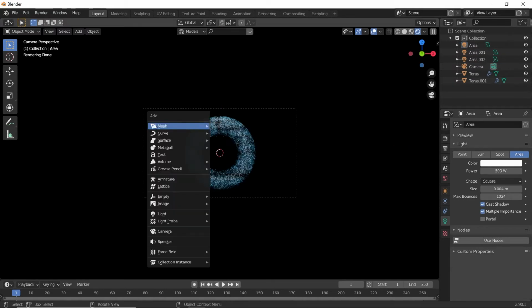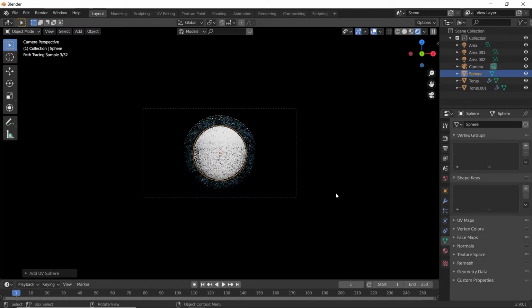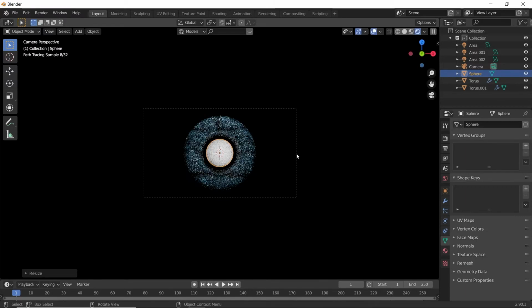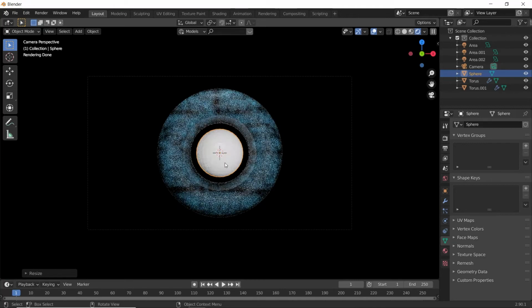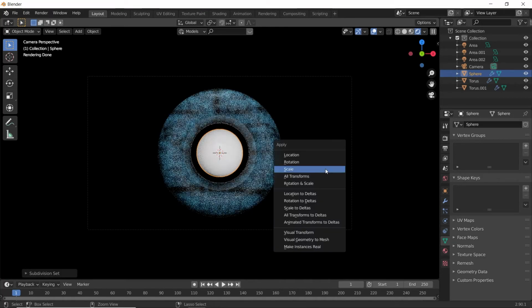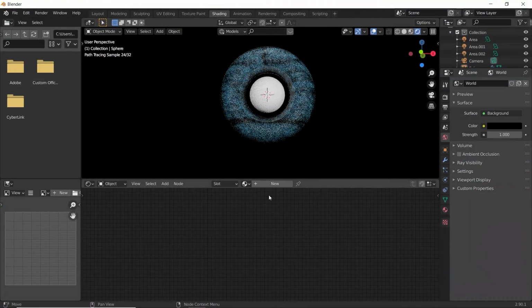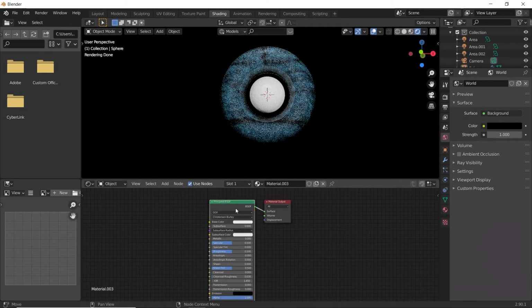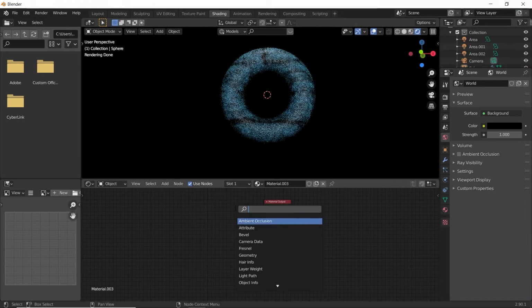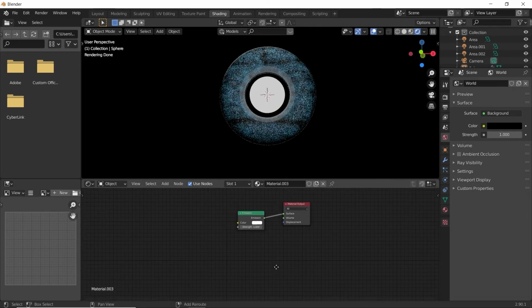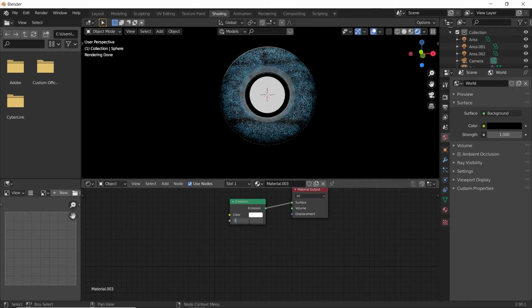Now let's add a UV sphere. Scale it down. Okay. Shade smooth. Press Ctrl 2 to give two subdivisions. Now let's go to shading tab. Assign a new material. Let's delete this Principled BSDF and let's add an emission. Increase the strength to 20.